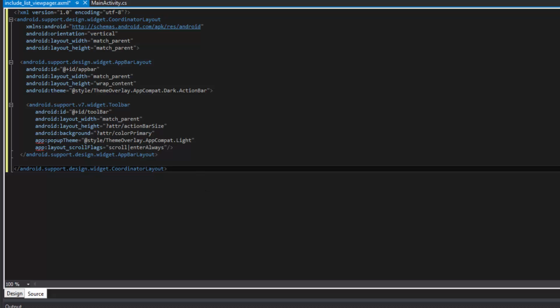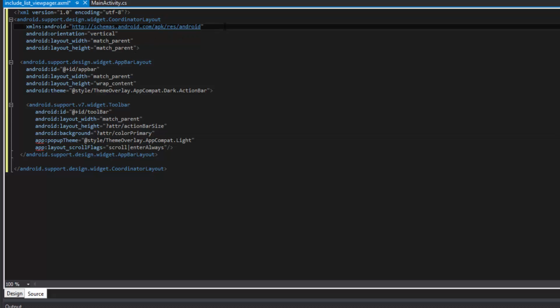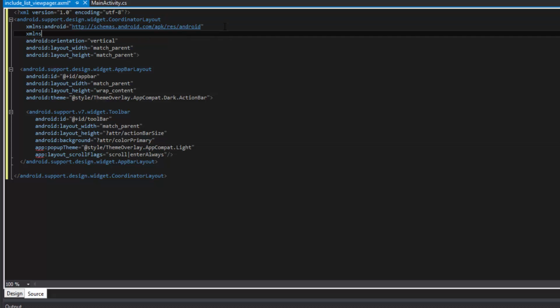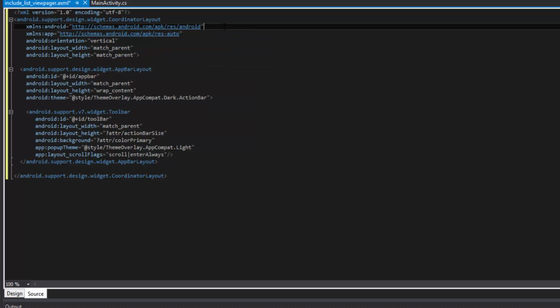Okay, so notice that there is an error showing up, and that's just because we haven't brought in a namespace for app. And remember, an app namespace is just a way to make the code a little cleaner. That way we don't have to bring in a whole bunch of different libraries. All we have to do is just bring in our res-auto. It'll resolve our namespace automatically at runtime. So then now it will be quiet.